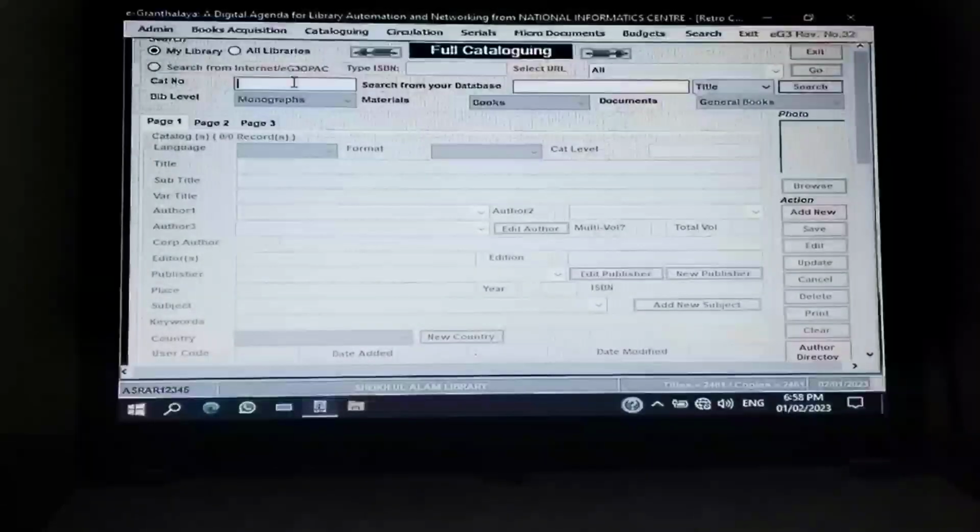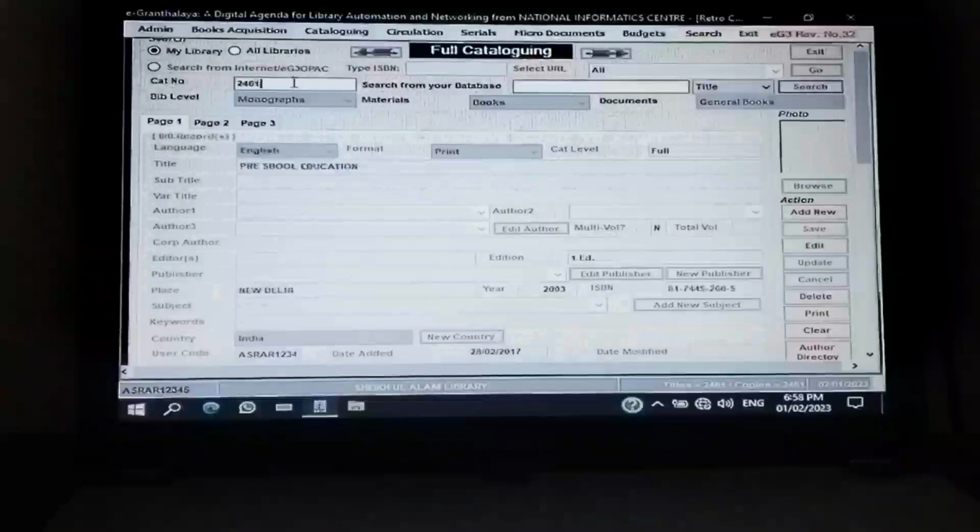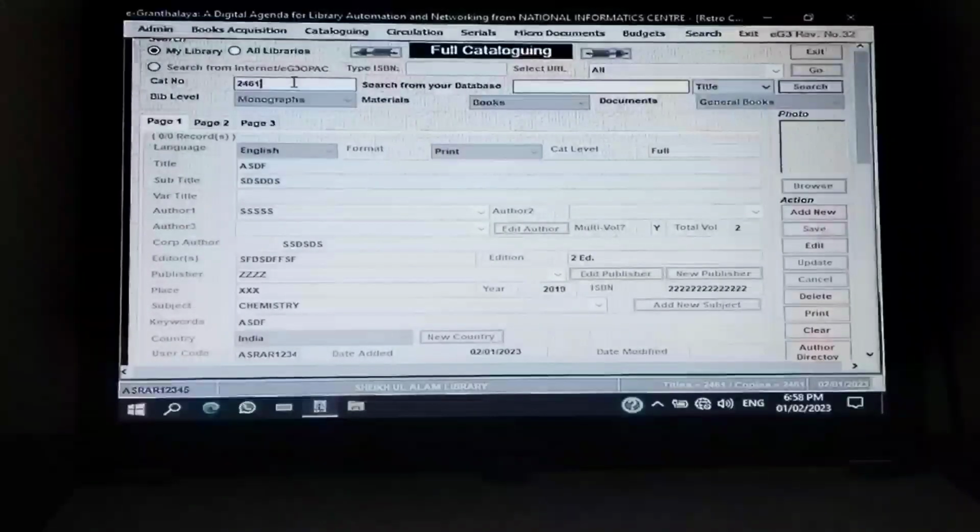The title I have entered, its cat number was 2461. I have noted it. You will note it as well when you start, 2461. You will find the book here, ASDF, which I have provided as the title. Then you have nothing to do with this here. Yes, in case you want to edit the details, if you think something is wrong with the title, a spelling mistake, etc., you can check it again. You will click on edit.